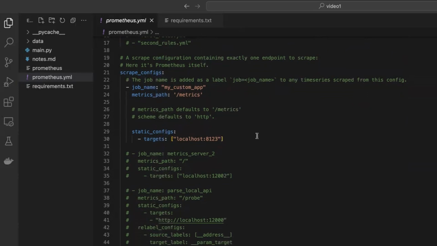So we start with a job name, and I'm just going to call mine my custom app. So every metric that I pull from these endpoints will have a tag, a label in Prometheus terms, called my custom app. Metrics path, as we know, is /metrics. And then we are saying, okay, here is an endpoint. Here is a single target on localhost. Oh, I need to change that because I started it on 9123. Remember, this is the target that Prometheus will reach out to and scrape: localhost:9123 at /metrics.